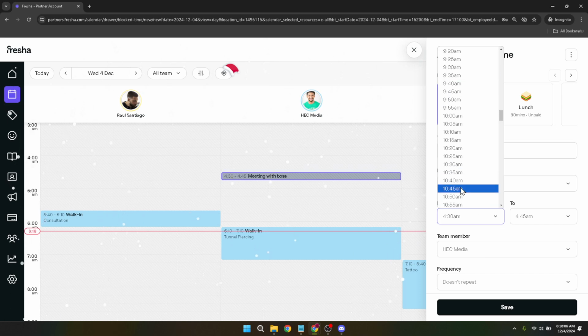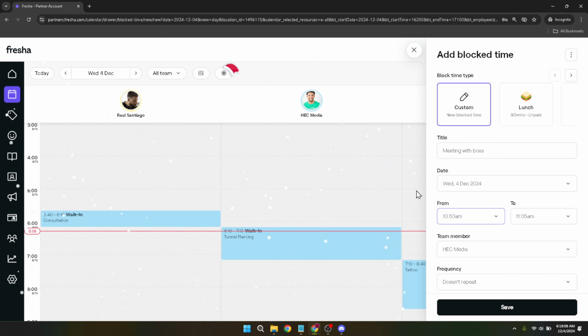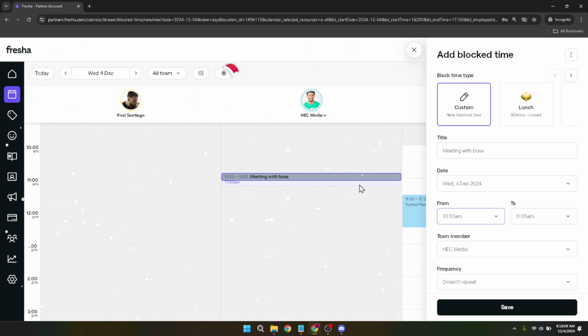Following the title, you're prompted to add a date. This ensures that your block time is assigned correctly in your calendar. Remember, accuracy here is key to avoiding any scheduling mishaps.